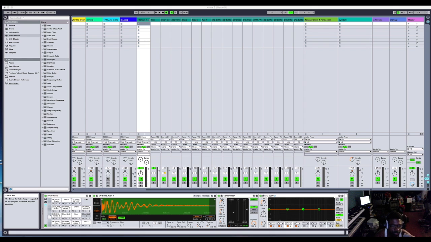Right here I'm going to show you guys just a little behind the scenes workflow of the new beat. I haven't posted it yet, but it will be posted soon. It's called Name 5. Name 5.